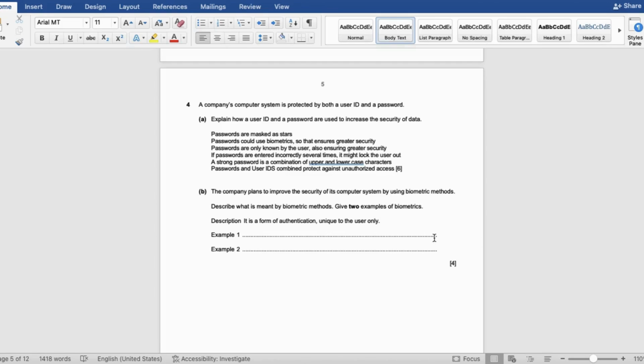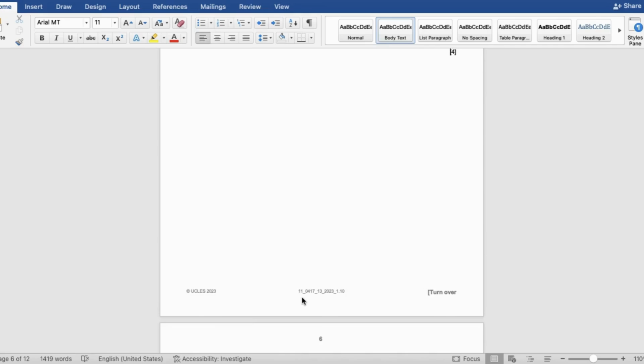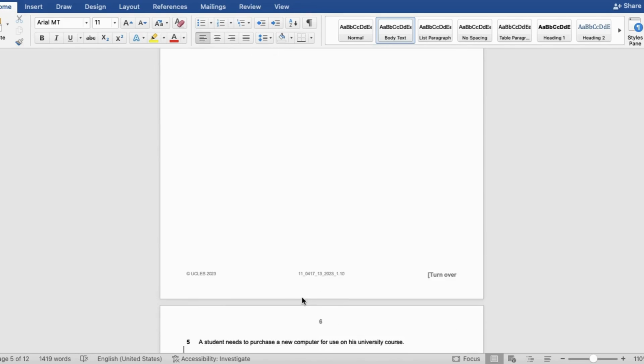Okay, example 1, I think it's the most common one, fingerprint. And example 2 is face recognition. Okay, face recognition. Alright, moving on.